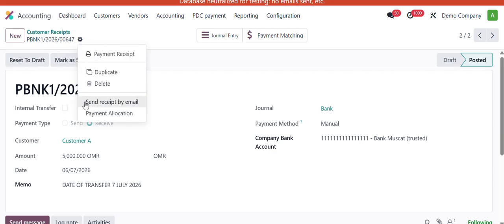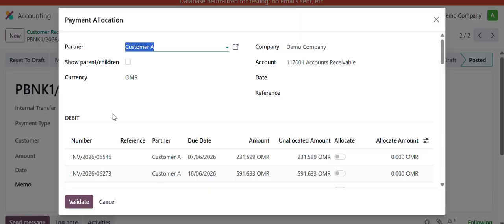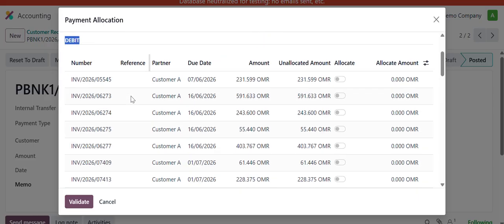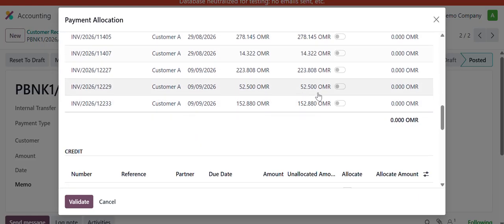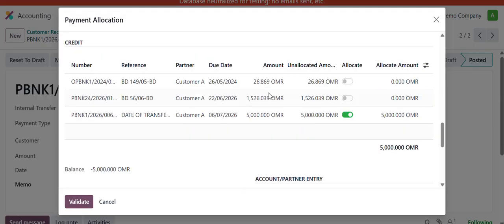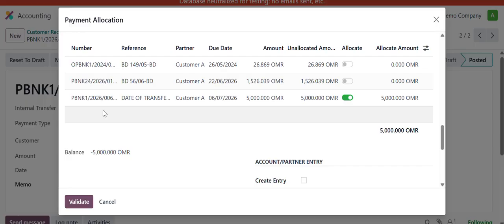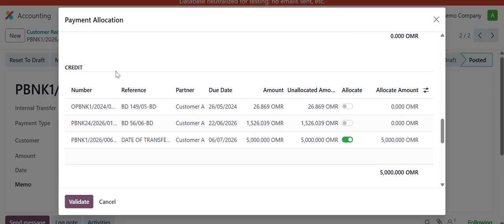go to Actions, and here you will find one button, Payment Allocation. When you click on that button, you will see a pop-up window. Here, in the debit section, you can find all your unpaid invoices and their outstanding amounts, and on the credit side you can find your payments, your credit notes, and different things.